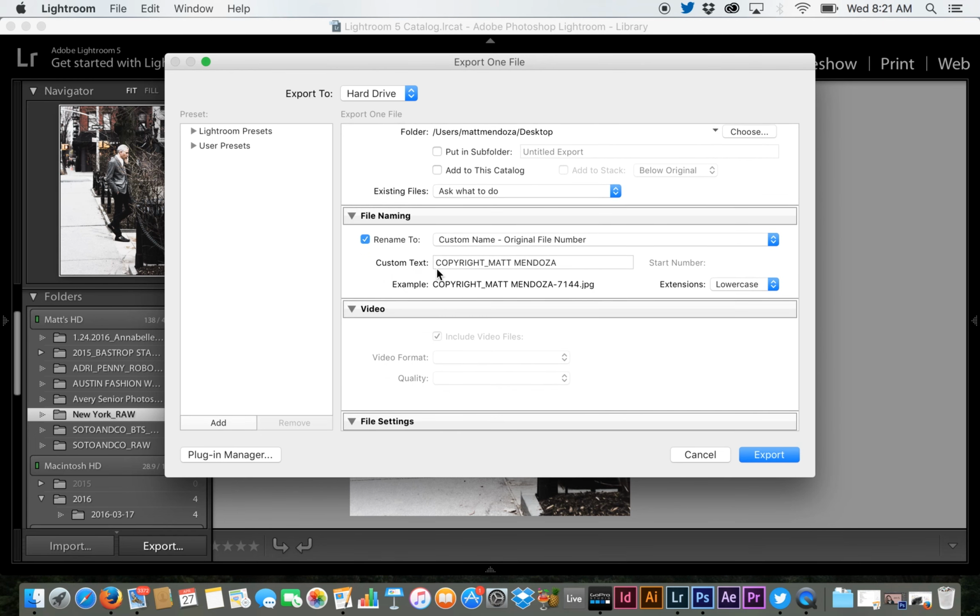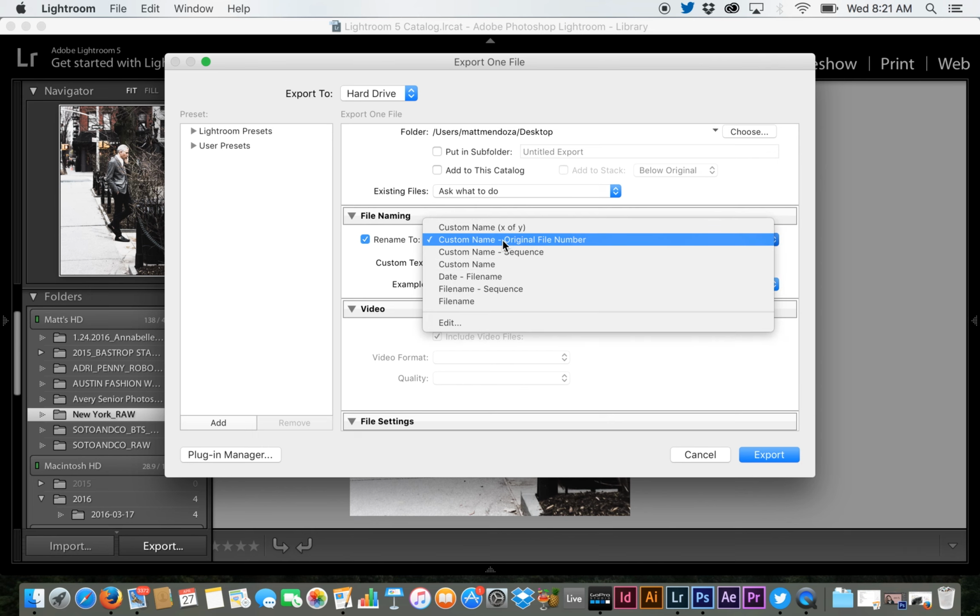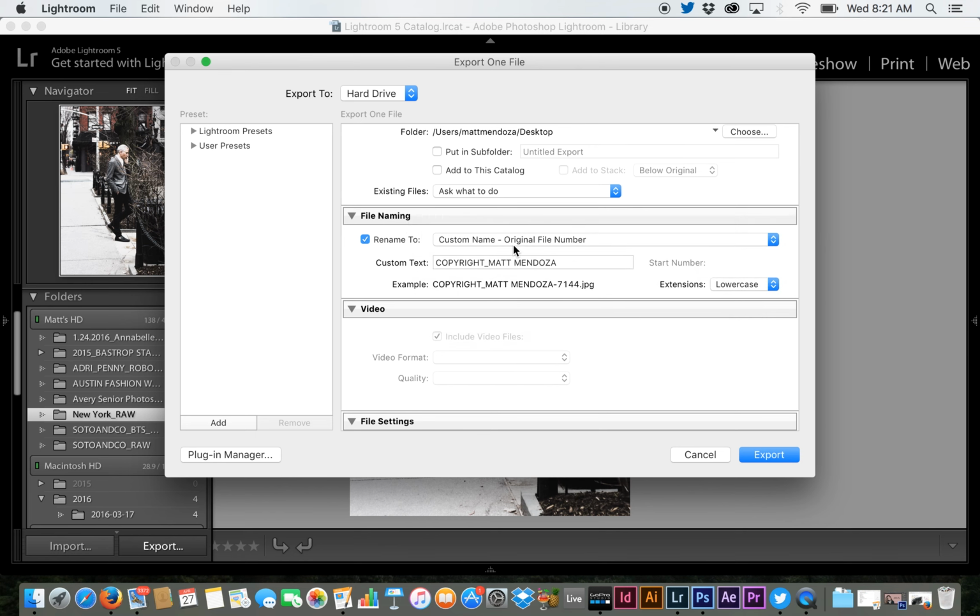And then this file renaming stuff, what I like to do is add copyright Matt Mendoza to all my photos, along with the number, or the original file number. So you can select exactly how you want your files to be named or renamed on export. So you can have a custom name with the sequence number, date, and file name. So you kind of just select the way that you want to do it. I have here, I've written in the custom text, custom name, and original file number. So I want this to be added at the beginning, and then it'll show you kind of an example.